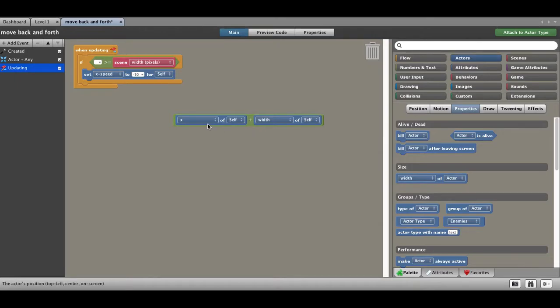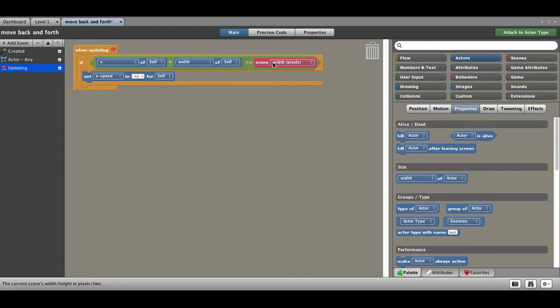So now if himself plus his width, if that now is greater than or equal to our scene, then he will go right up to the edge of the screen because it's his X plus his width. Let's see how that looks. We may have to do a little bit of math. Maybe we'll do half of his width if necessary, if it seems like he's stopping too short. So let's take a look at that.